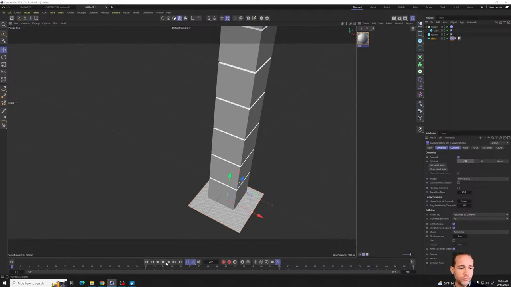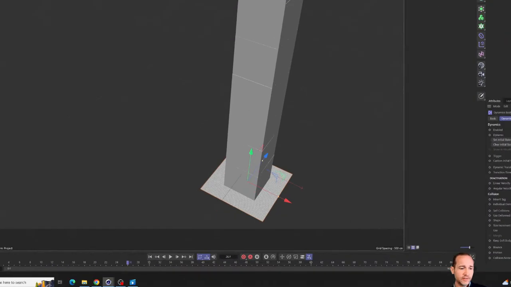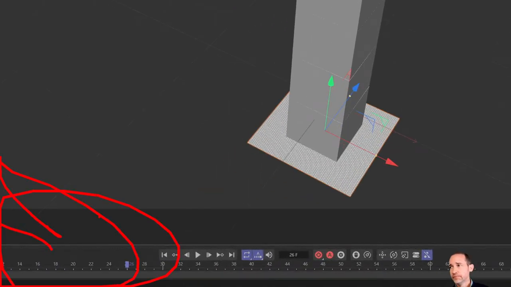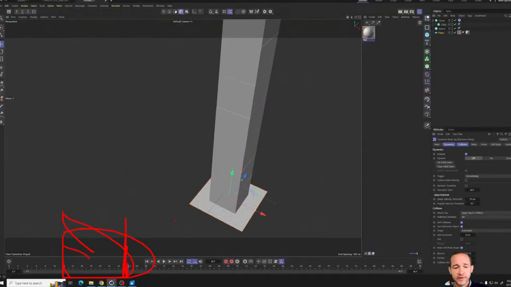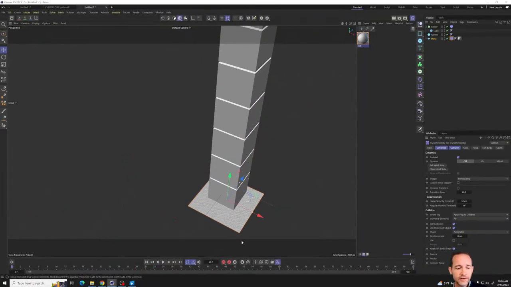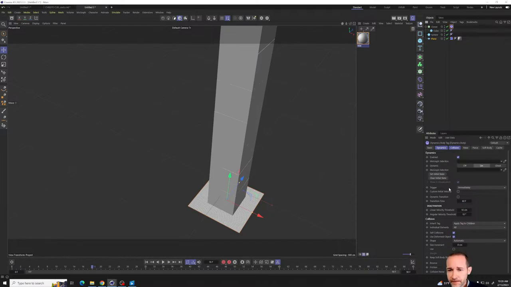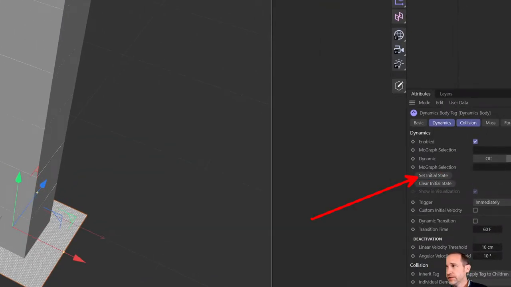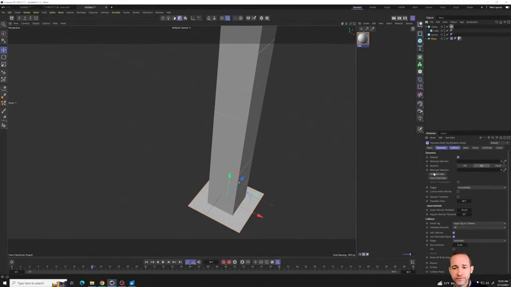So I suppose the other approach would be just to edit this out. Once it gets into After Effects, just cut the clip so it starts once everything's stacked up. But the other approach is that you could run it to here, then select the tag and say set initial state. And so now they'll start all stacked up, and they won't fall into place.